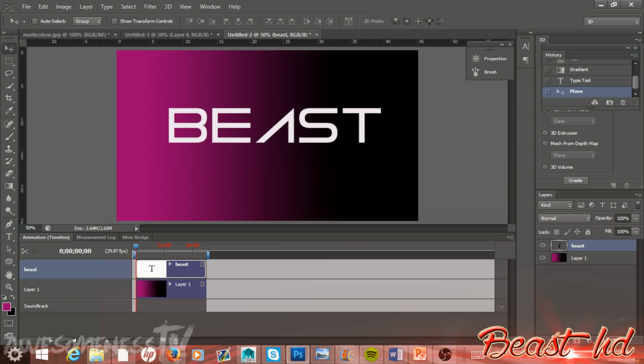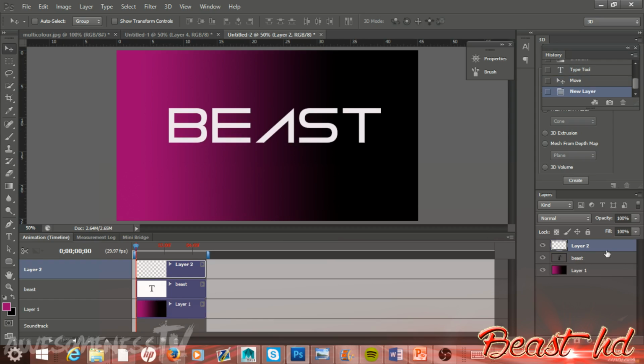So now once we have our text in, I'm going to come down here to the bottom to the create new layer button. It's right beside that little trash can. Just going to click that once and we get a layer 2. Once I have layer 2 selected, I'm going to select the brush tool, which is this tool here.